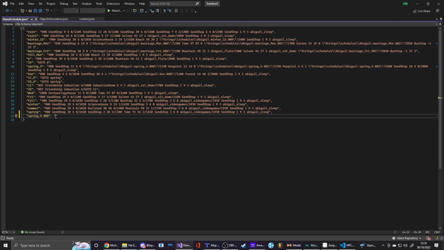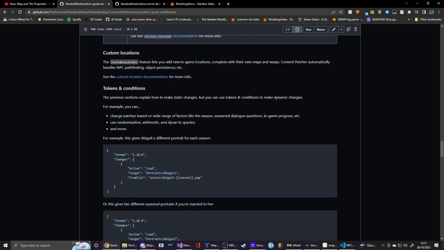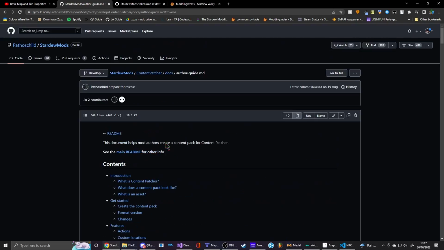So whatever this says in this file, schedules Abigail string 4000, it'll load that. That's what she'll say when you talk to her at that specific point in her schedule. There's also animations, which are a bit more complicated. They're defined in the game code and usually have to be edited with Content Patcher. I've never really used this one myself, but there are guides to using it on the author guide, which you can find here somewhere.